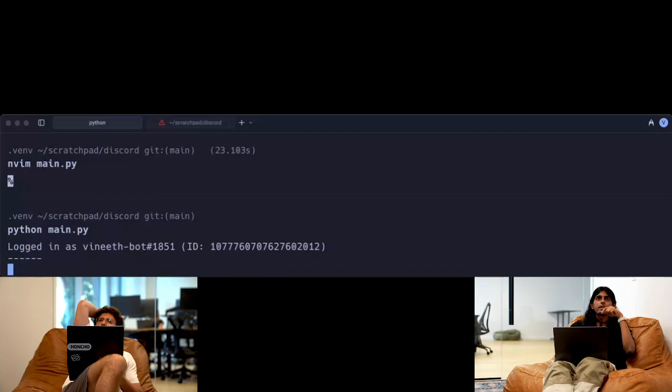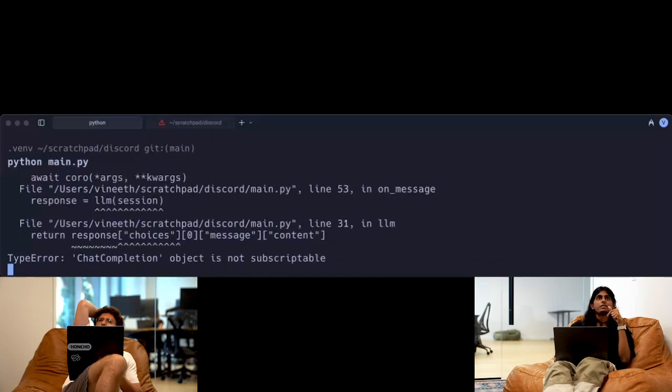And what's going on here is I am sending a message in Discord, in a server that has the bot, and then once it's working, I'll switch over to Discord so that we can see its responses.